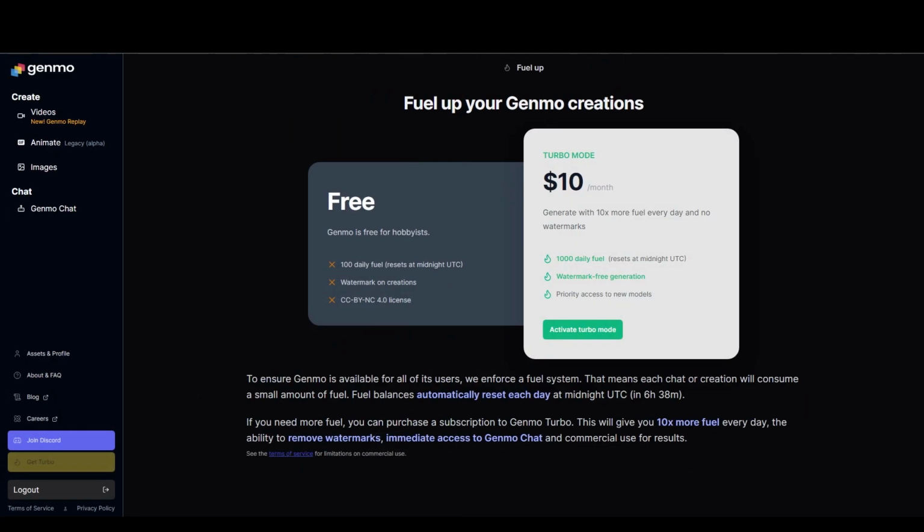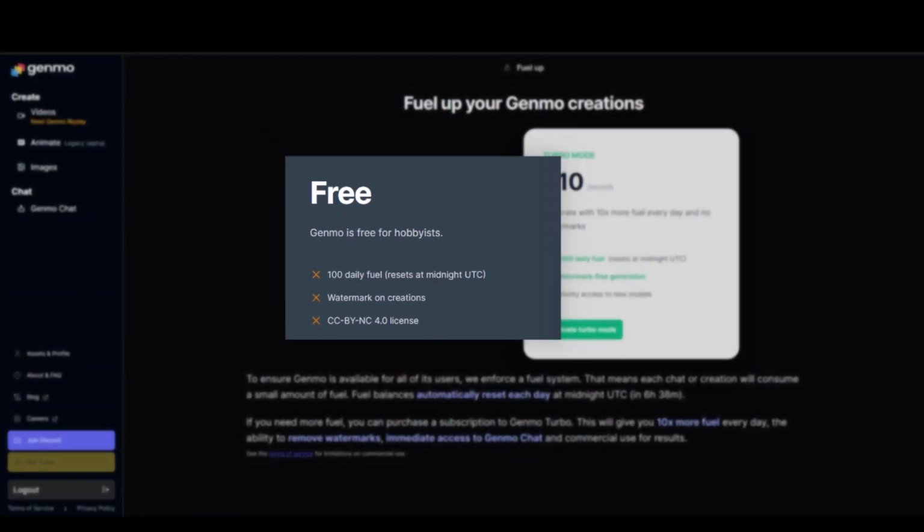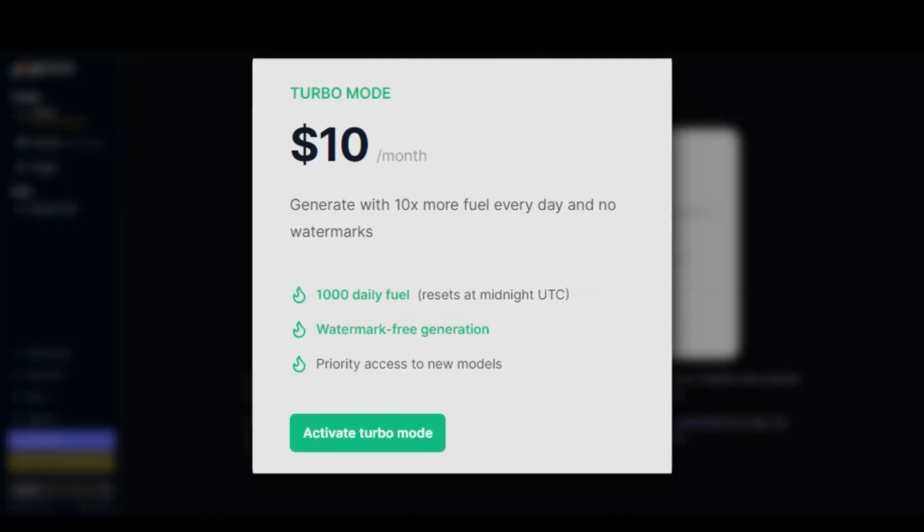In terms of pricing, Genmo is free for hobbyists. You will receive 100 daily fuel which resets at midnight. Your video will have a watermark though. For an enhanced experience, you can upgrade to the turbo plan for just $10, which allows you to generate 10 times more fuel every day and removes watermarks.